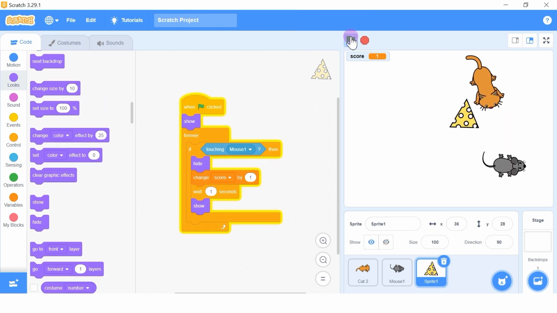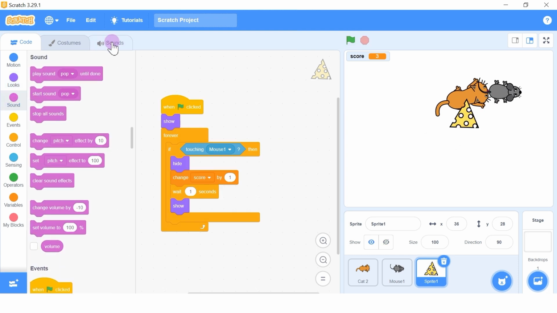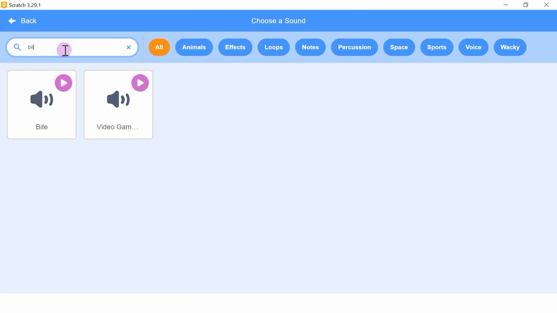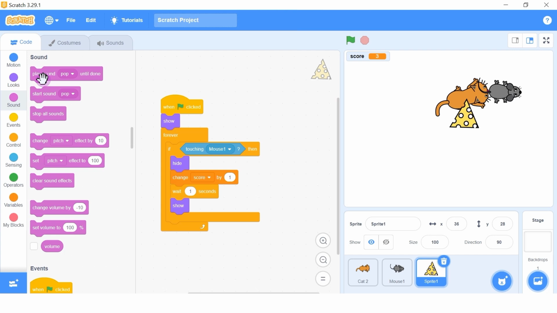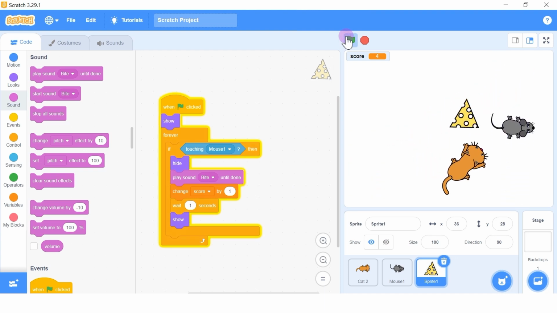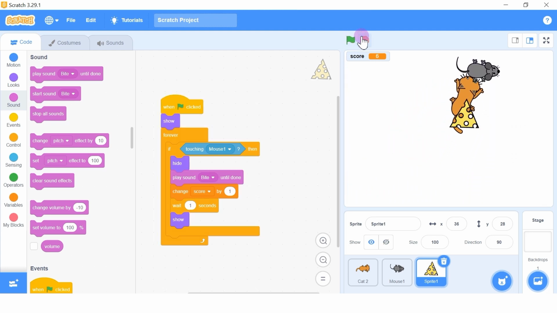You can also add a bite sound when mouse eats the cheese. To do that, select a bite sound and add this code underneath hide. So every time mouse eats the cheese, there will be a sound. Great. Now Jerry can collect the cheese and you get a point each time.